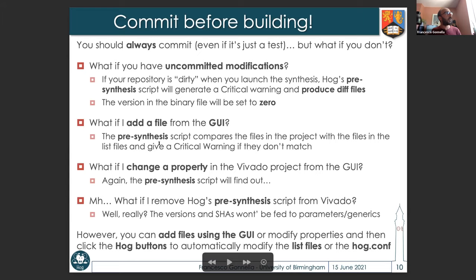But what if I add a file from the GUI and Hog doesn't know? Also in that case, the pre-synthesis will compare the project with the list files and find out. What if you change a property? For example, you change the max fan out, then the pre-synthesis again will find out and put zero there. What if you remove the pre-synthesis script from Vivado? Well, if you do that, then you fool the Hog, but you're very mean if you do that. But in that case, you will not have all the SHAs and all the versions. So still other people will be able to realize that that firmware is not reproducible. So the message is commit before building, because that's the way that we can find out how that firmware was produced.